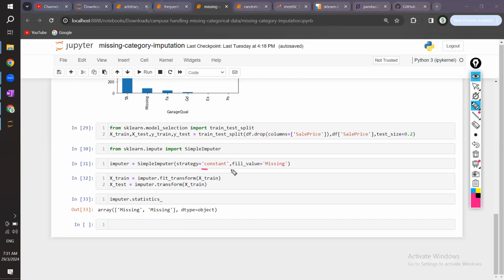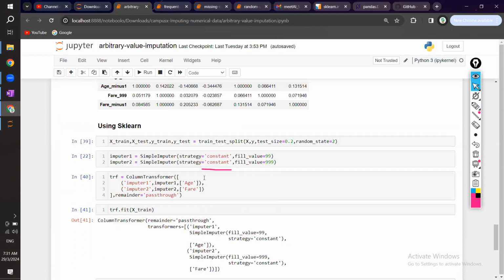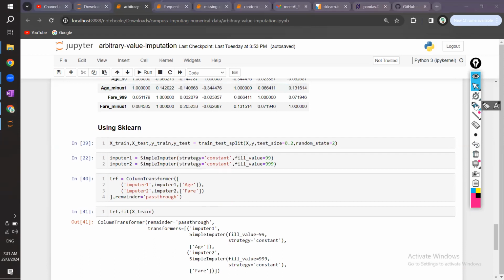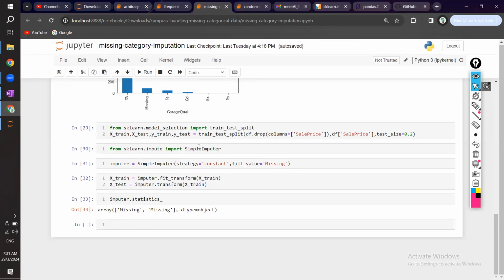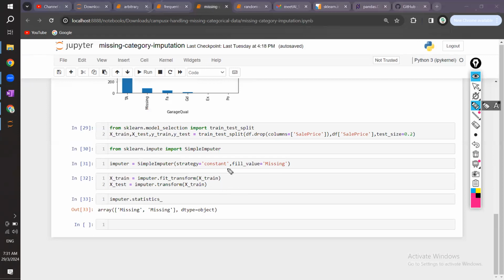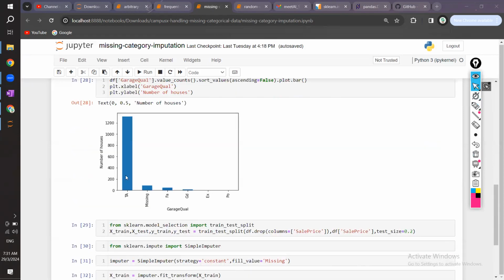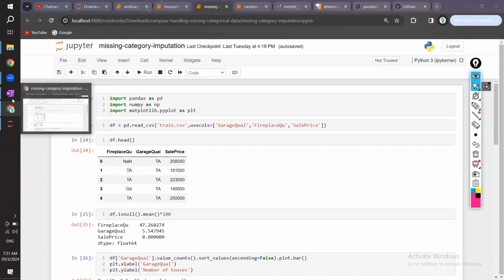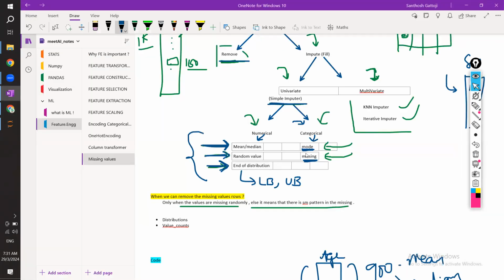And if you want to do the same thing, as I said, this is a constant. Just like how you filled an arbitrary value in the first few minutes today, some constant value like 99, strategy constant, for the numerical value. Similarly here also you can use strategy as constant, but the value is just missing. So it is going to fill with a missing value and introduce a new category. But this is just one more method; the most recommended method is mode.